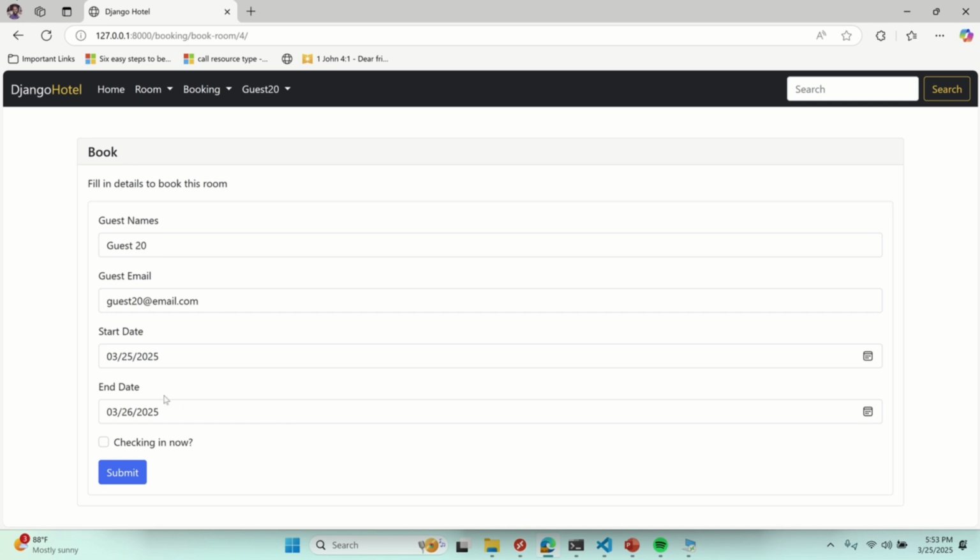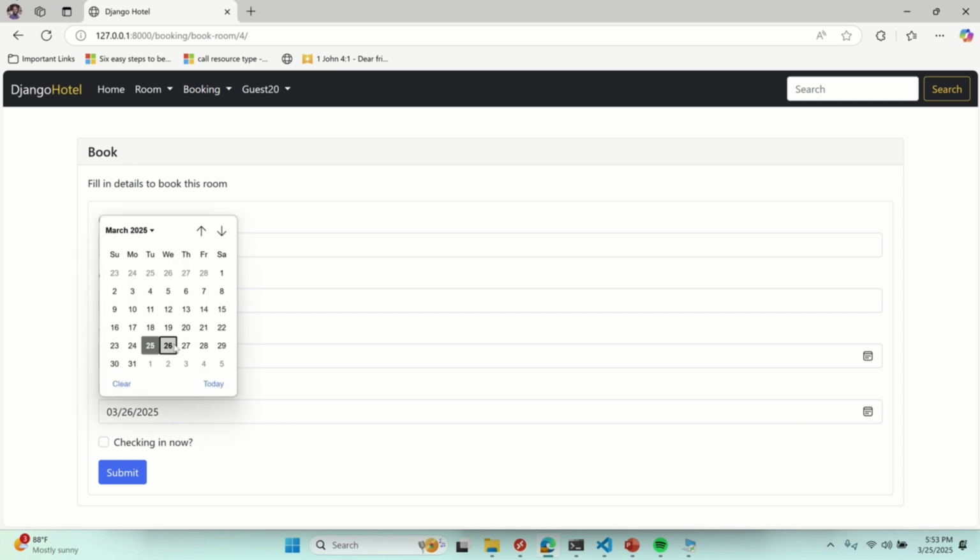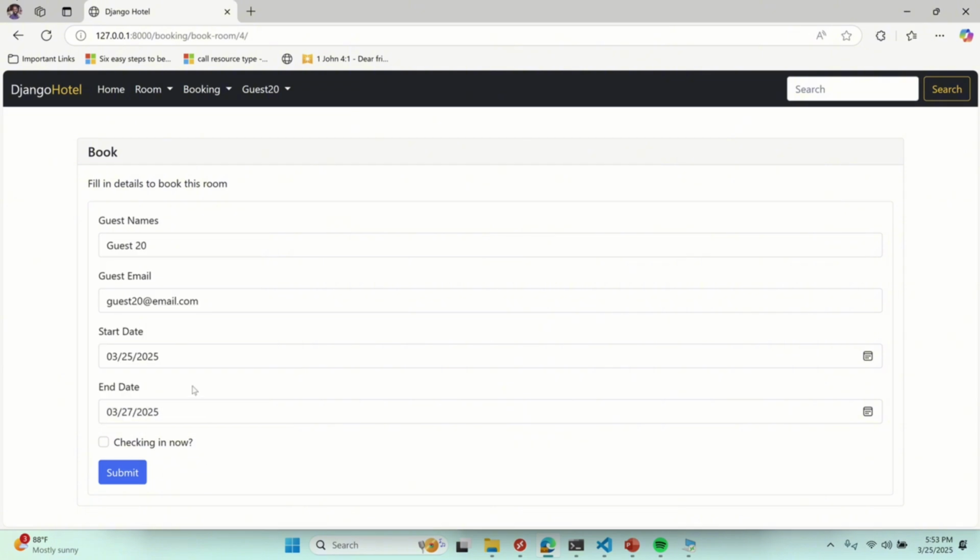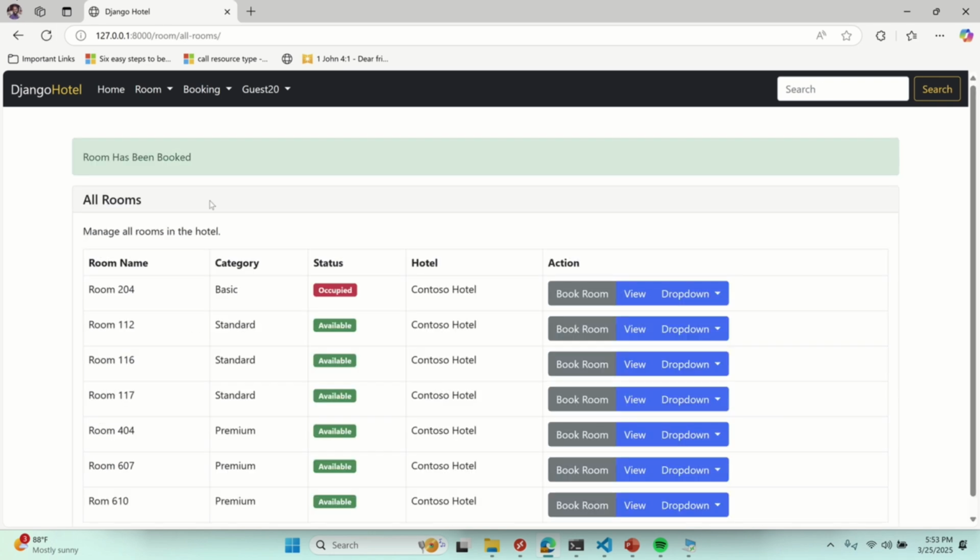So let me say I don't want to check in now. Say I want to check in on, okay, let me just extend this to 27, right? But I don't want to check in now. For some weird reason, I want to check in tomorrow. I can just click on submit and leave this unchecked. When I click on submit, it tells me the room has been booked, but you can see this room is not yet occupied, because I haven't checked in yet. It's going to tell me available.